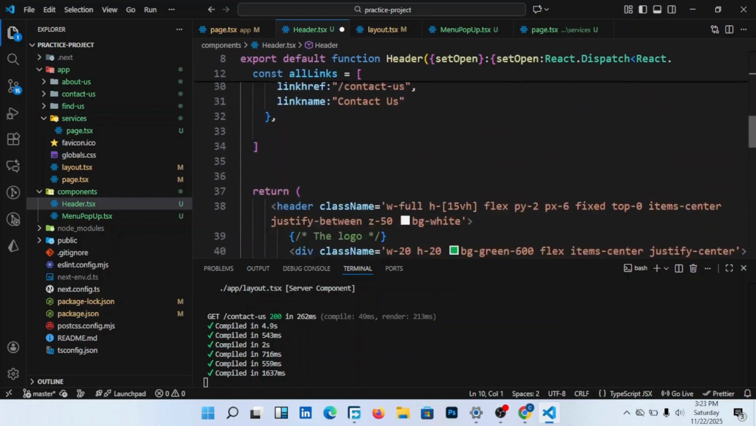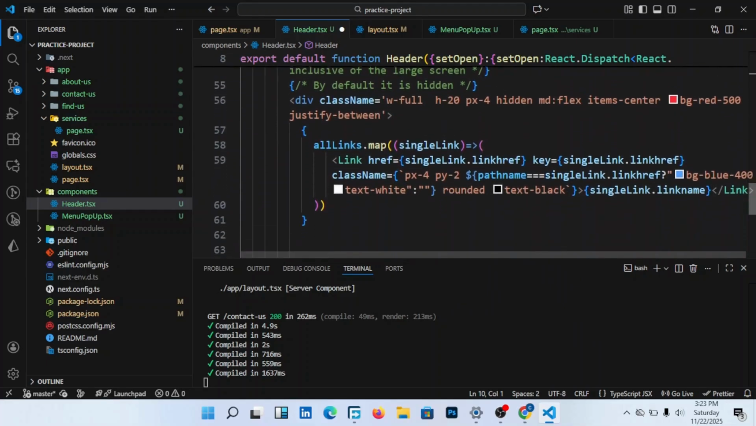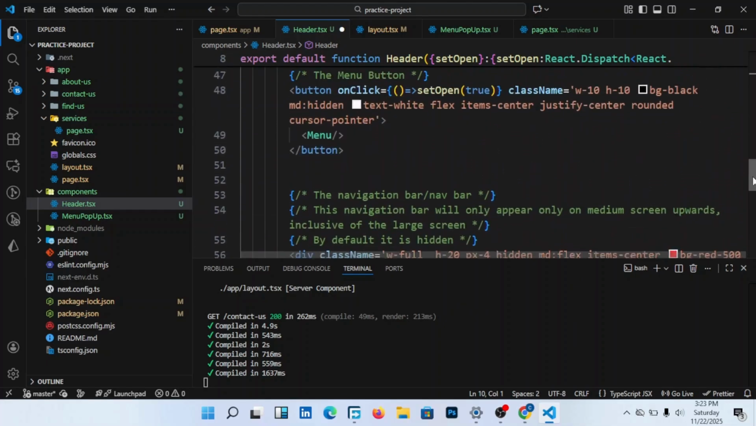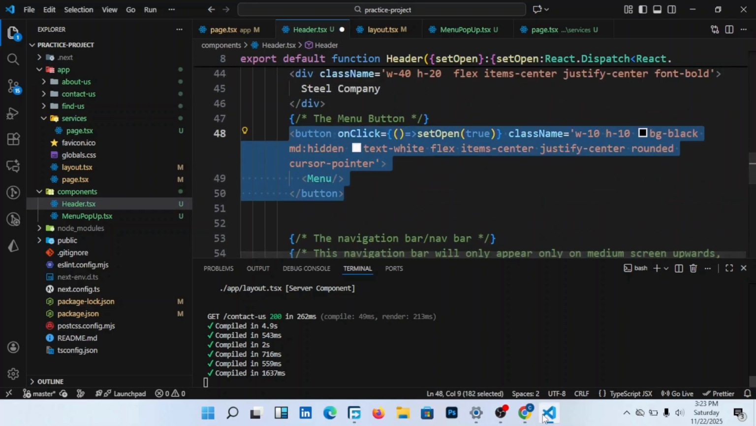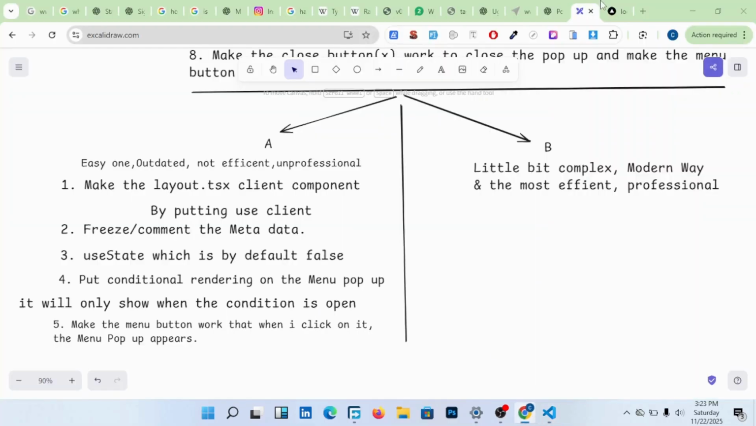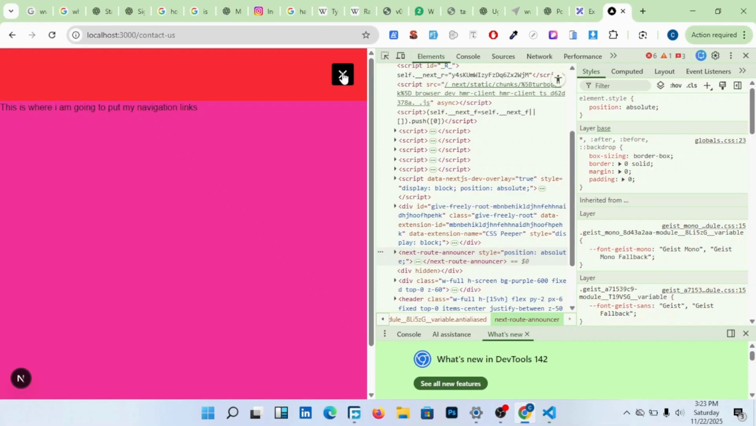So when you come and see here, where it is, my button for opening up, let us go and see how it works. Okay, it is rendering, it's compiling, it's coming. So when I come and tap on it like this, it shows.